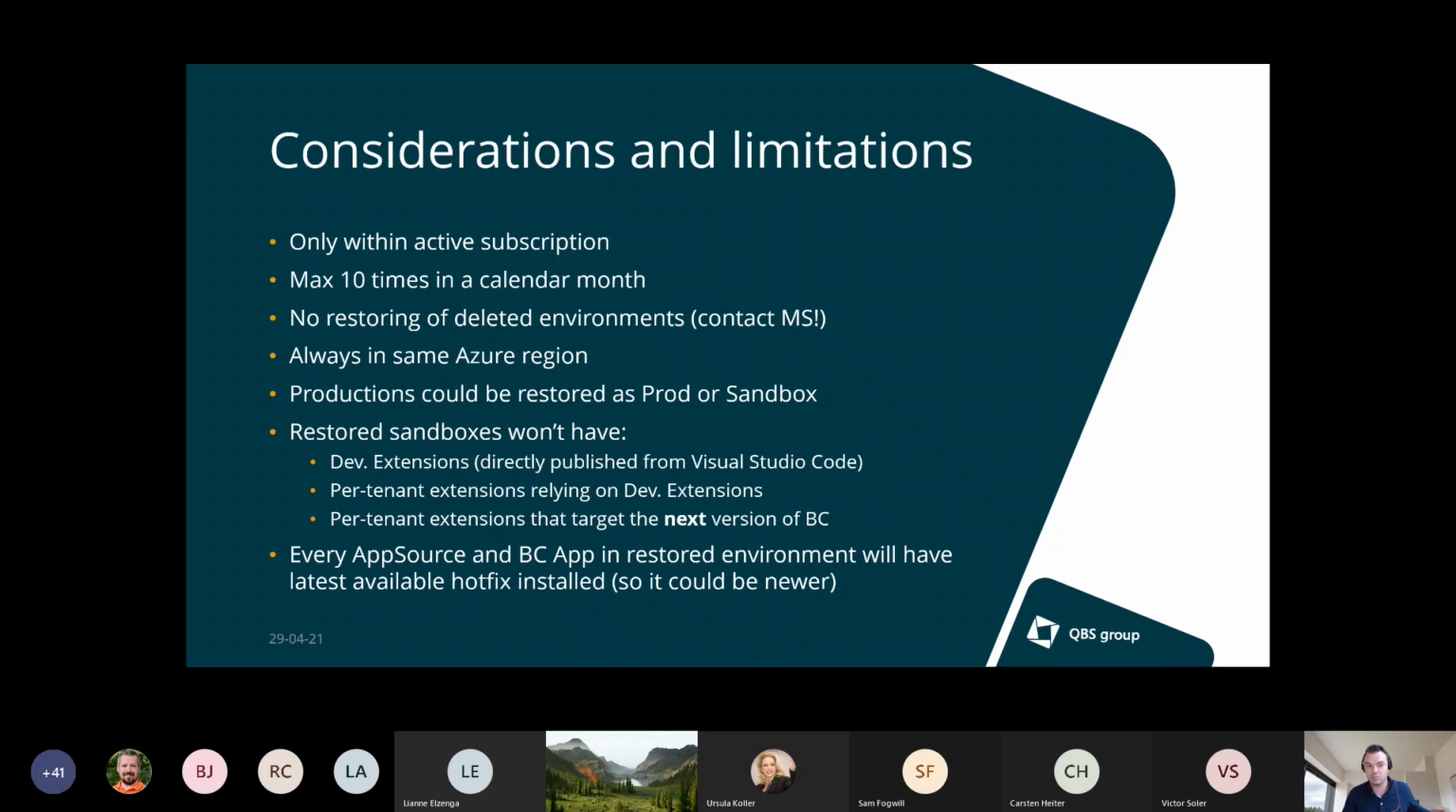A very obvious one, it's only possible if you still have an active subscription. You can do it a maximum of 10 times in a calendar month, which should be sufficient, because if you have to restore environments more than 10 times in a month, there's something else wrong, I suppose. You cannot restore deleted environments. If an environment for whatever reason has been deleted and it should be restored, then you need to contact Microsoft and they can try to get those environments back. The only thing is that at that moment they can't guarantee that everything will work properly afterwards.